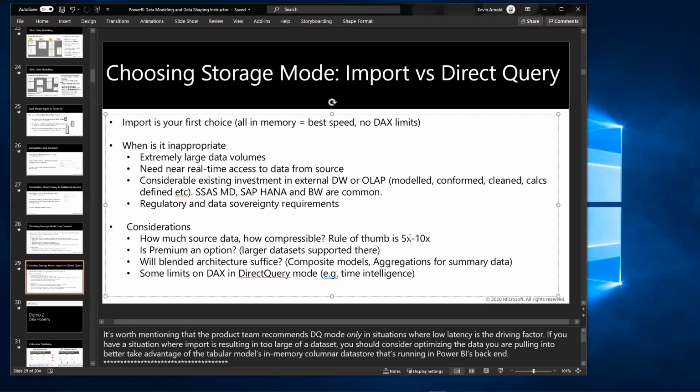So a rule of thumb is your data is going to compress 5 to 10 times. And there are techniques you could use to get it really up to this 10-times compression. So does that mean that you really have large data? Well, if you could get it to compress quite a bit, then it's not all that large, right? Premium has a feature called large datasets, and it compresses it closer to this 10 times. And even if you have a small model, it seems to perform better that way. And then, like we were talking about, there are some limitations when you use direct query. So for example, time intelligence is a DAX limitation. Okay.